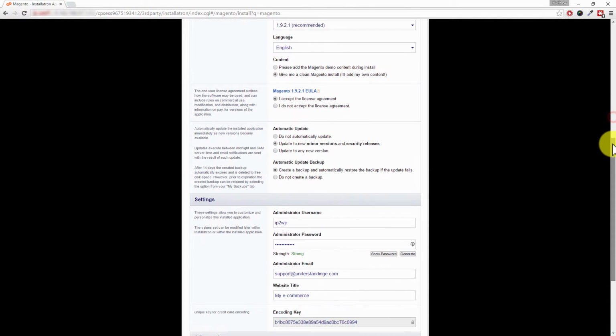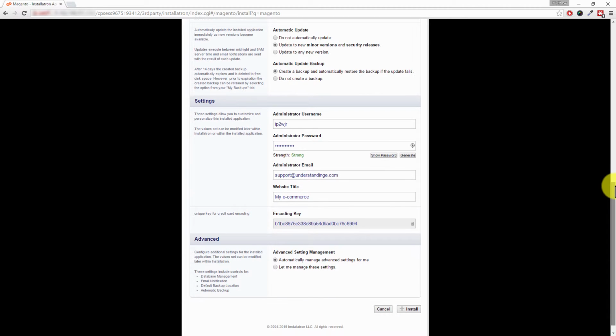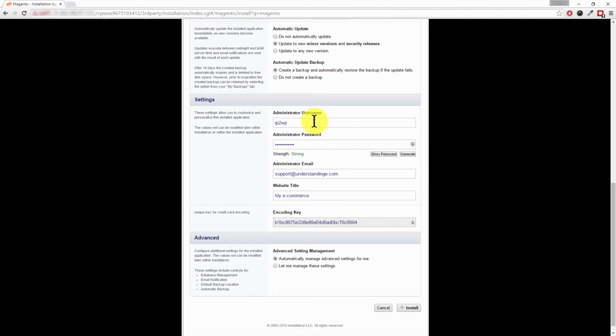If we scroll on down, the next important section is to do with your administrator username and password. What we would suggest is prefixing your username with Magento and then underscore name. My name's Matt, so I'm going to do Magento underscore Matt. And of course, if you were called Dave, like who's with us right now, you would type in Magento underscore Dave.